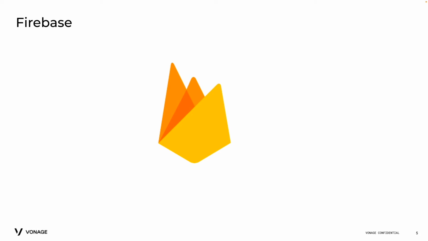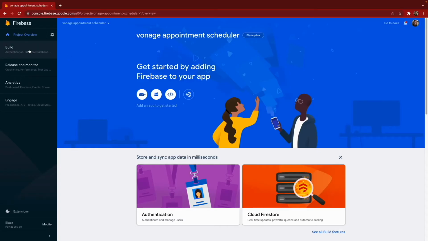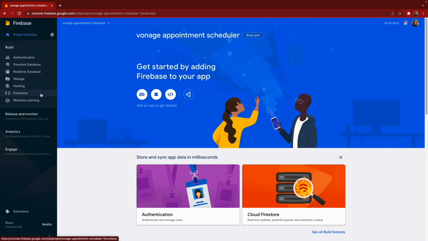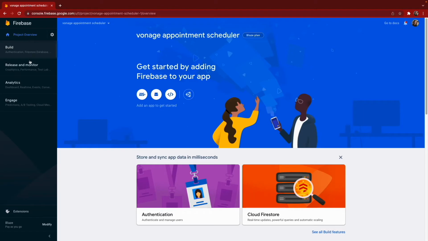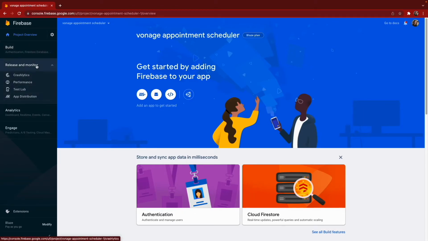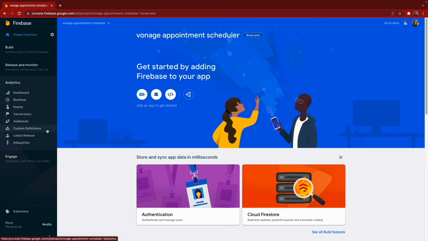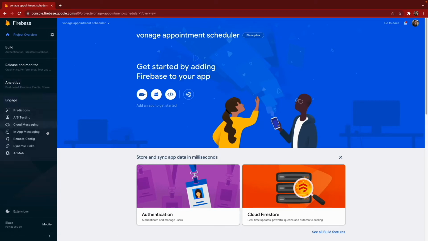Firebase helps you build and run apps. It's backed by Google, and there are many people using it nowadays, from startups to global enterprises. It allows you to accelerate app development with fully managed backend infrastructure, release with confidence and monitor performance and stability, and boost user engagement with analytics, A/B testing, and messaging campaigns.